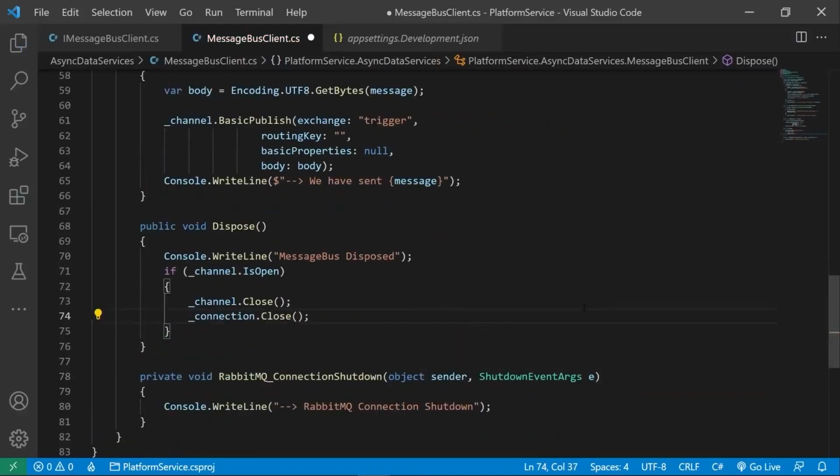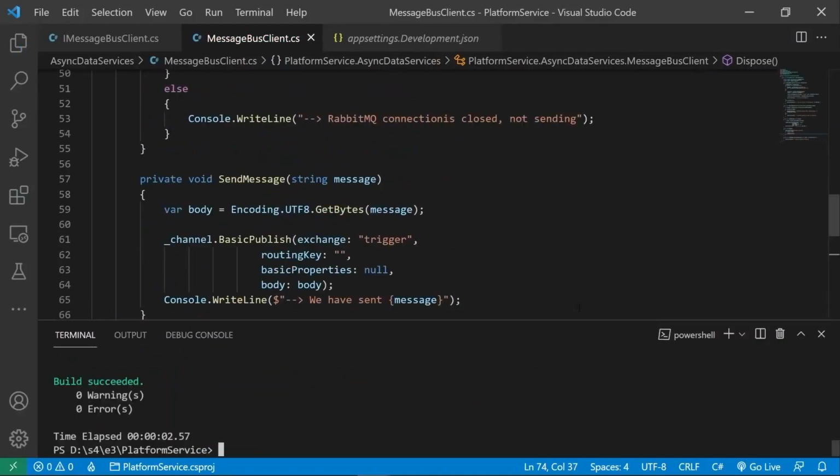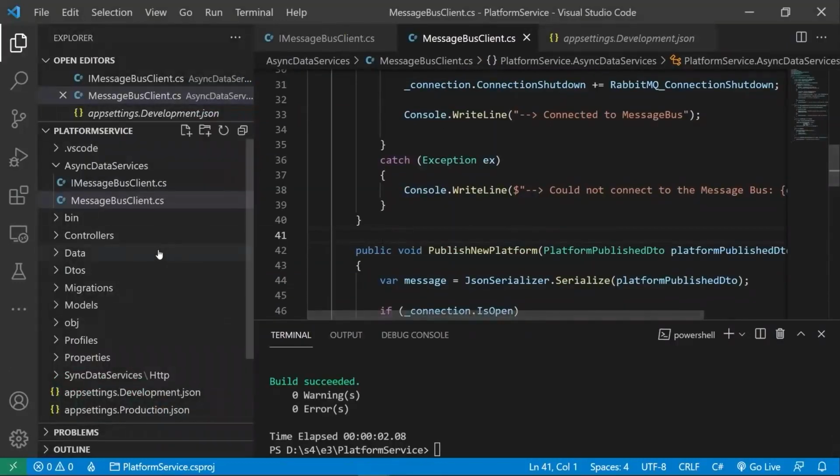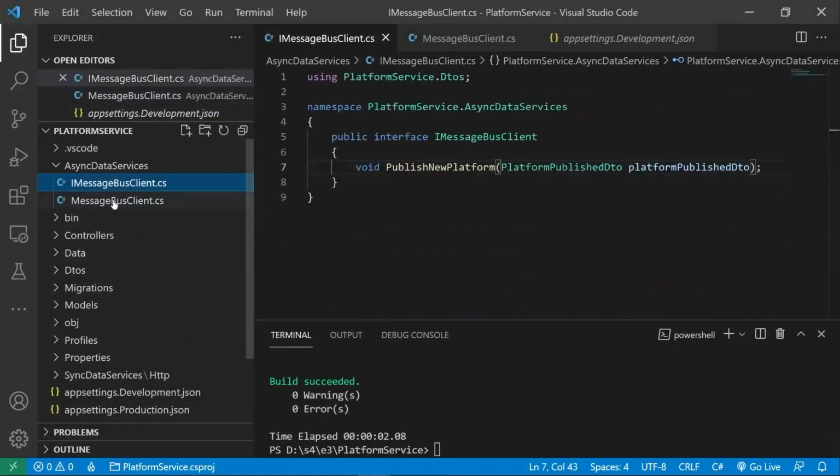Fantastic. So I think that is us done. So let's just do a quick dotnet build. And we're all good. Fantastic. Now, before we move on to actually using this, one last thing I want to do, because it's the thing I'm tending to forget at the moment, is we want to come over to our Startup class and register for dependency injection our IMessageBusClient interface and the concrete class.